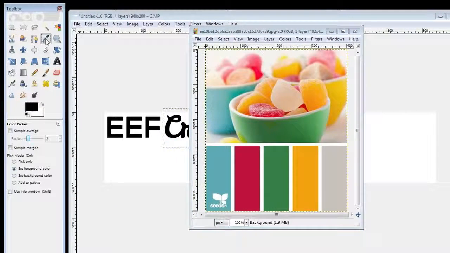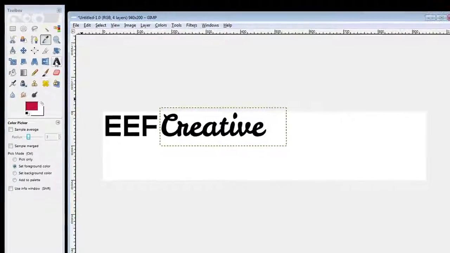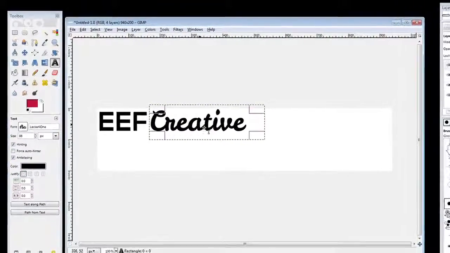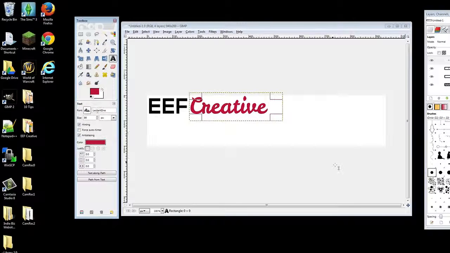And now I can use the eyedropper tool and take these colors. So if I want the creative to be pink, I just select that. When going between two different images, you will have to come in here and just press Ctrl-C to copy. And now it will be available on this document as well. So let's go ahead and select that. And there's the new pink.